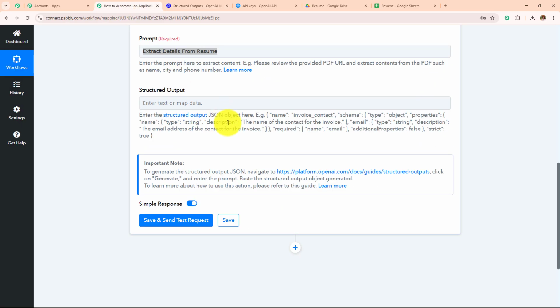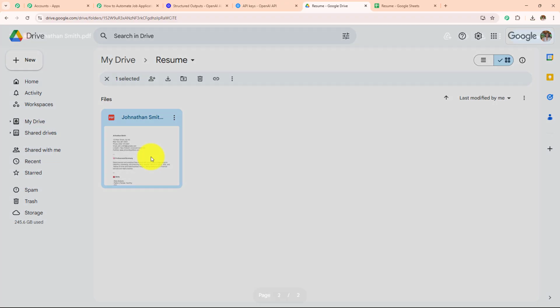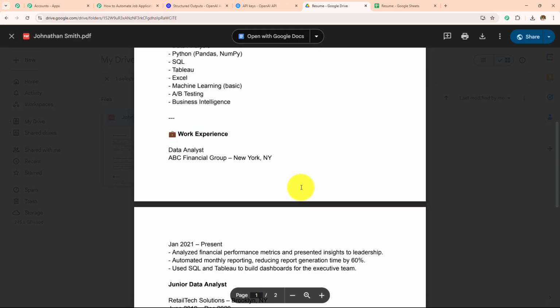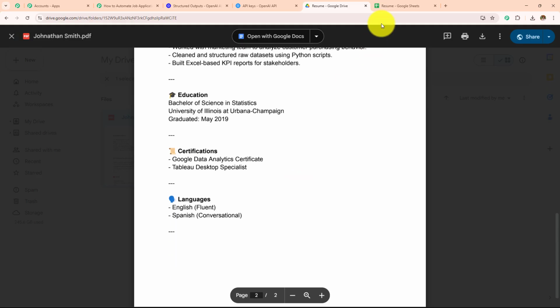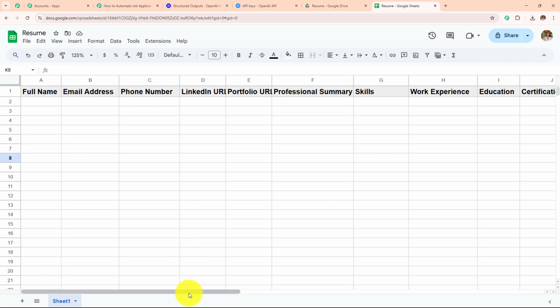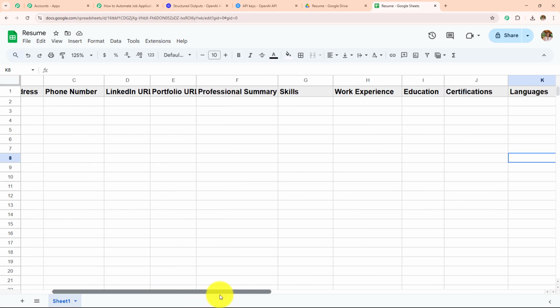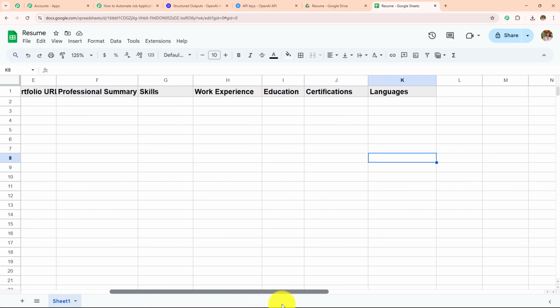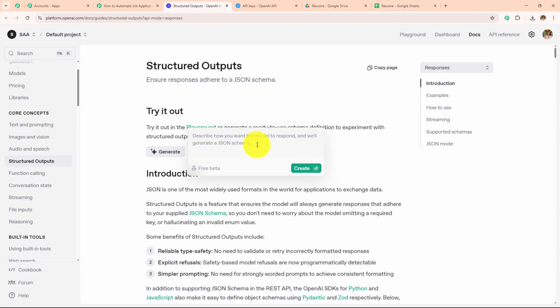Over here, if I open my resume, I'm going to open this, and you can see that all the fields like name, professional summary, skill, work experience, and all the other fields. I have this in my Google Sheets: full name, email address, phone number, LinkedIn URL, portfolio URL, professional summary. I require all these fields. So for that, I'm going to create field in very particular format, and you have to make sure that you enter that format itself. So I'm going to enter that format over here in this box.